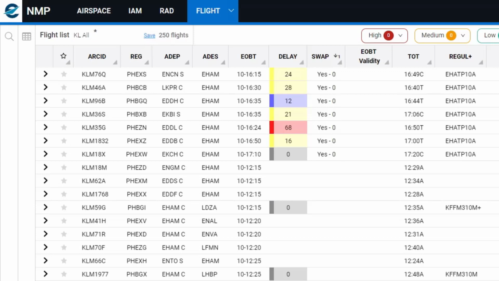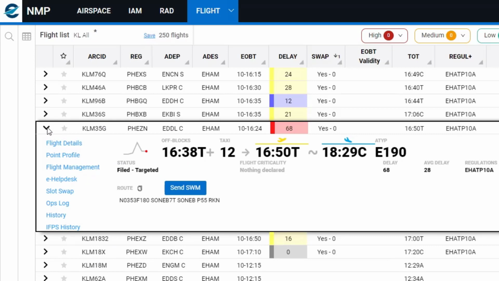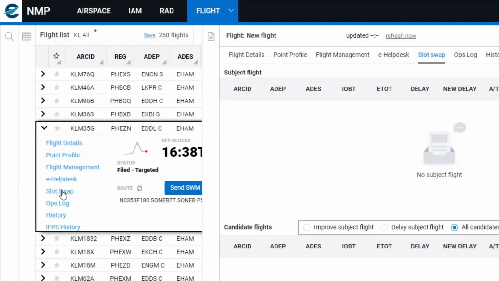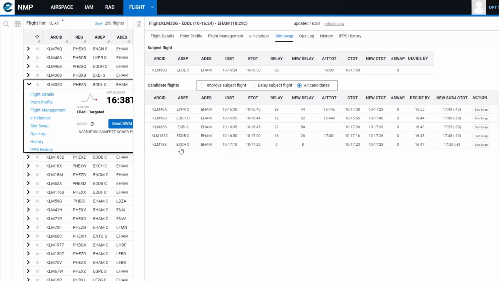I'm going to look at my flight that has a significant delay, 68 minutes, and see if the slot swap can help me reduce that delay. So we open the second glance and click on the slot swap link, which opens the third pane on the slot swap tab.